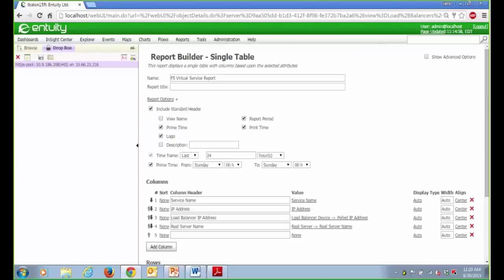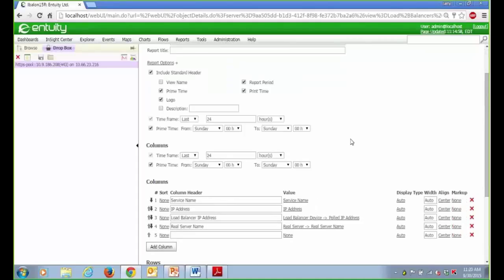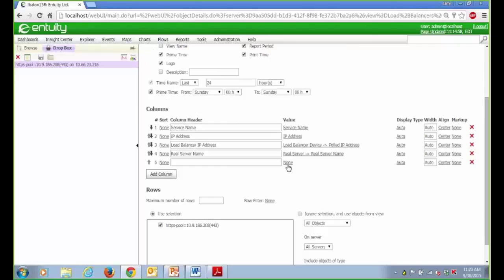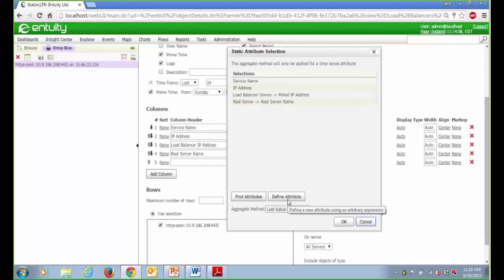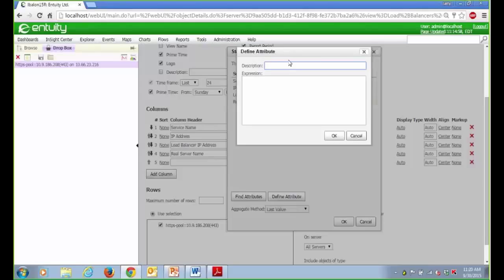So I have to go, there's an advanced options checkbox in the report template. I'm going to click that, and now when I select the value, we have a new button here that's labeled Define Attribute. So I'm going to put a description for this, which is local pool, and then I have to put an expression in here. Now, I've written an application note that was given to the customer at the time this report was generated, and this application note will be made available after today's session.